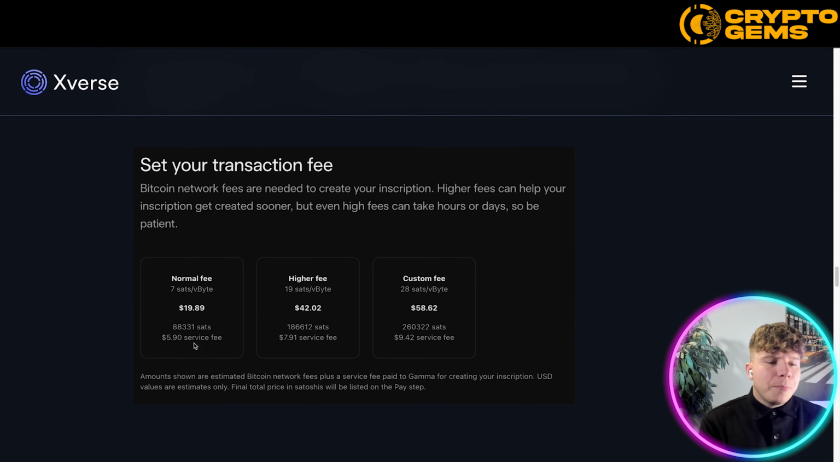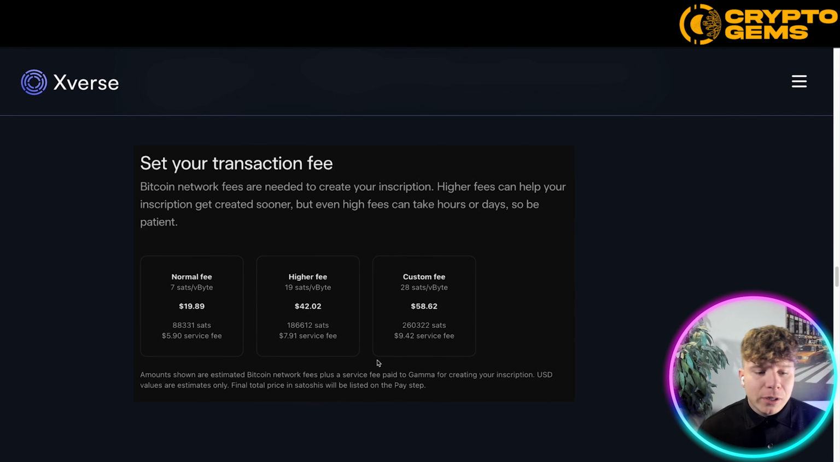Okay, so you can click on the bottom. The Bitcoin network fees are needed to create your inscription. Higher fees can help your inscription get created sooner, but even high fees can take hours and days, so be patient. We have the normal fees, the higher fees, and the custom fees. The normal $19.89, for example, for 7 sats per vByte, 19 sats for $42, and 28 sats for $58. Okay, there's a service fee as well, and the amounts shown are estimated for this Bitcoin network fees.